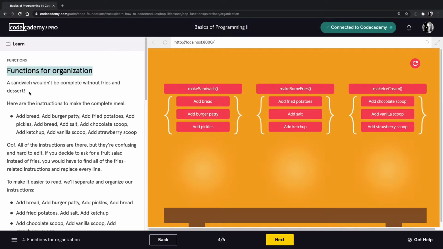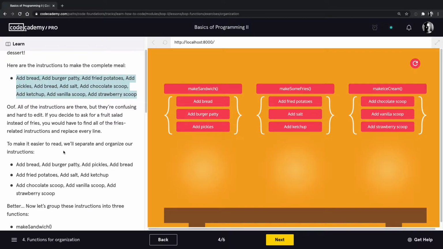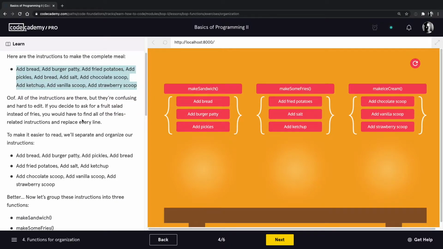Functions for organization. A sandwich wouldn't be complete without fries and dessert. Here are the instructions to make the complete meal. Add bread, add burger patty, add fried potatoes, add pickles, add bread, add salt, add chocolate scoop, add ketchup, add vanilla scoop, add strawberry scoop. Oof! All of the instructions are there, but they're confusing and hard to edit.